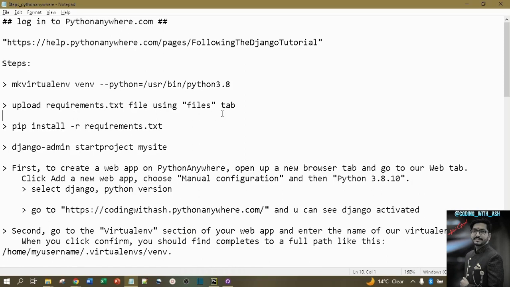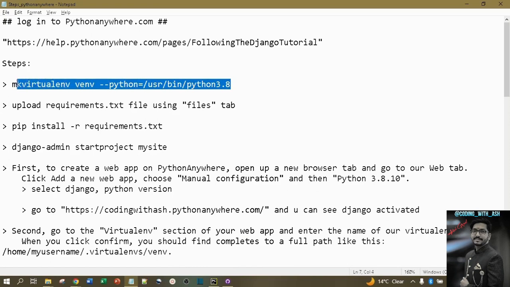You are creating another environment, a standalone Python setup specific to your project only, so that if there are any changes in the libraries, or other projects are using other versions of Python or other libraries, that should not affect your code. That's why we create different virtual environments for our web apps. So the first step is to create a virtual environment.